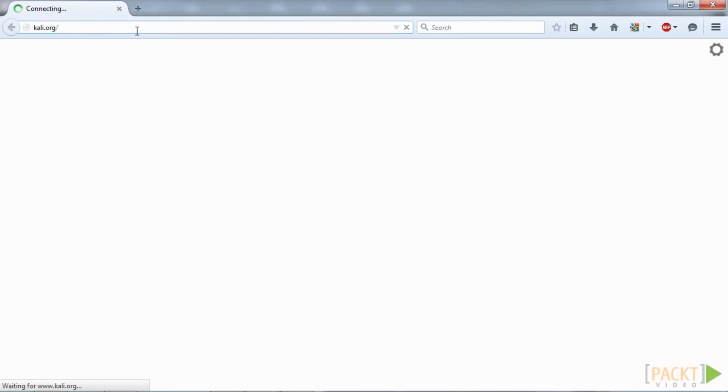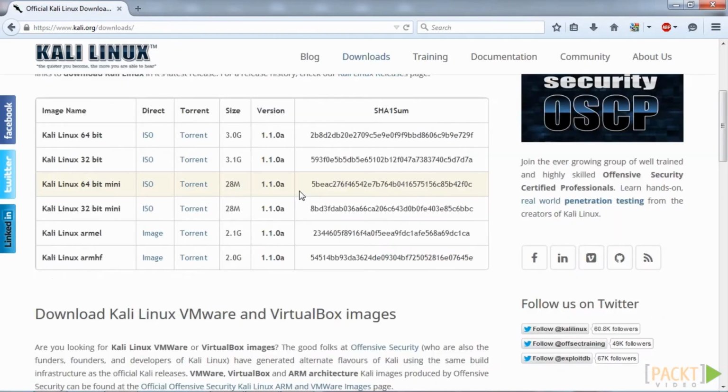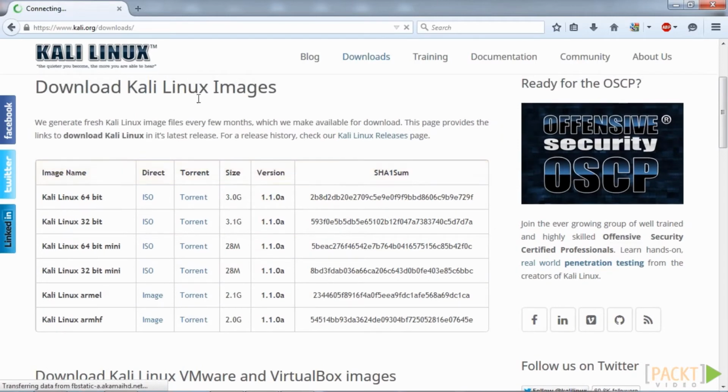So first we're going to go to kali.org, and we are going to want to go to download, and here you can see we've got various images available to us.